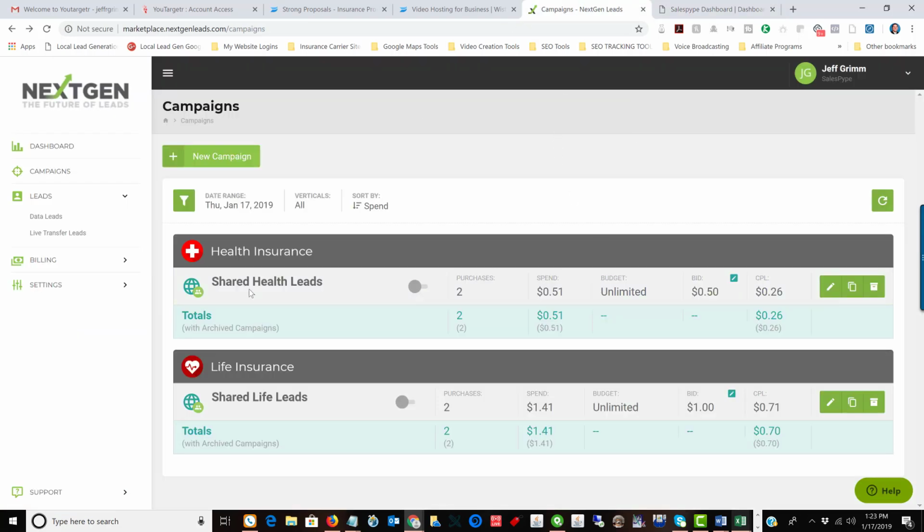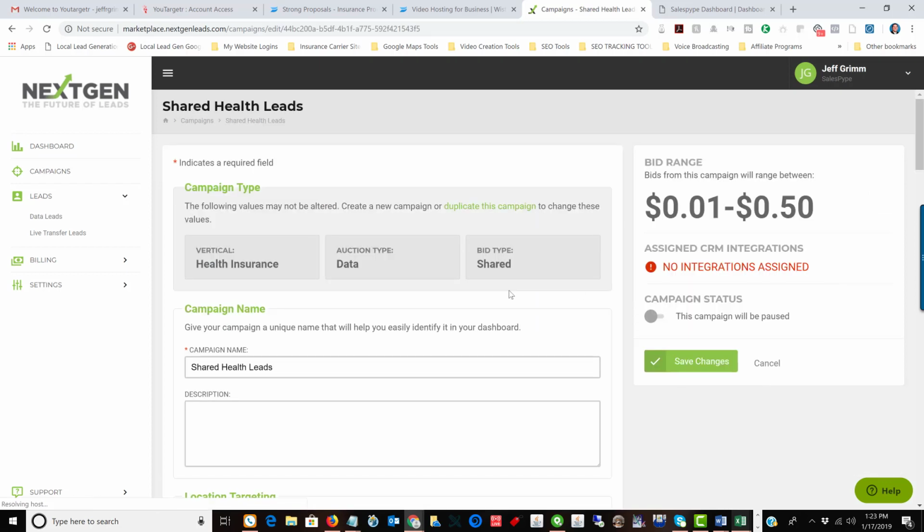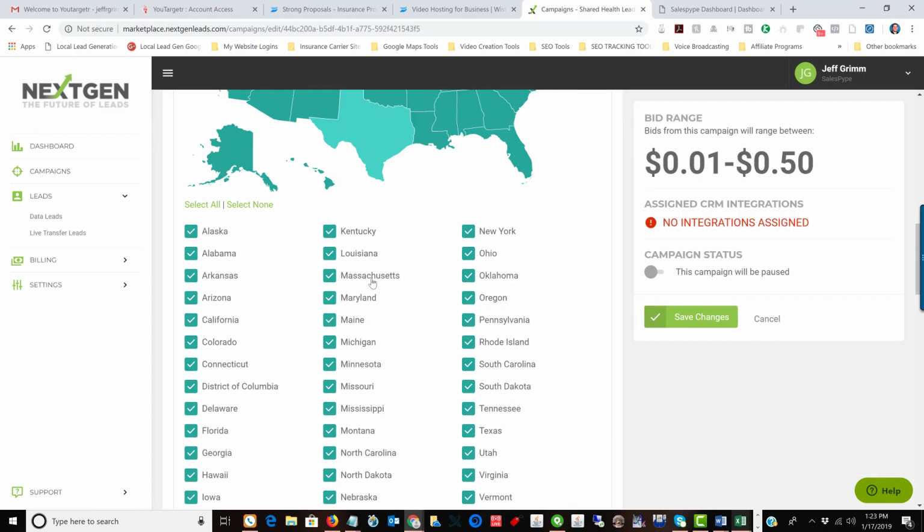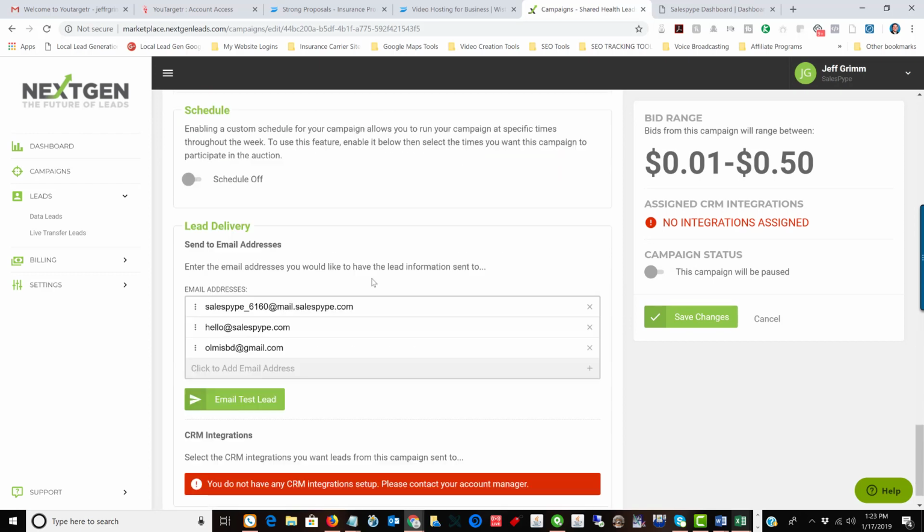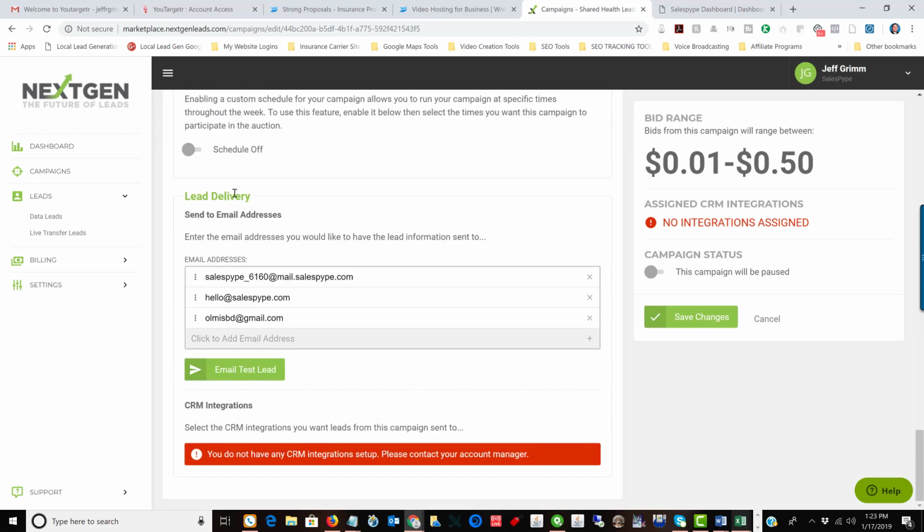So let's go in here, and I have a couple of different lead types set up in NextGen. Here is the health insurance lead source that I want to send over to SalesPype. So what I'm going to do is I'm going to go over to this little pencil and click Edit Campaign. And let's scroll down here until we get to this lead delivery section. Now this is the area where you can tell NextGen where you would like to have your leads sent.